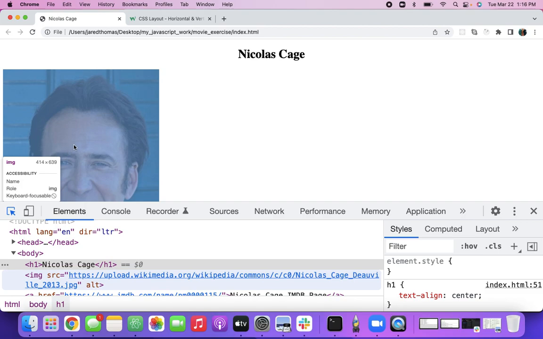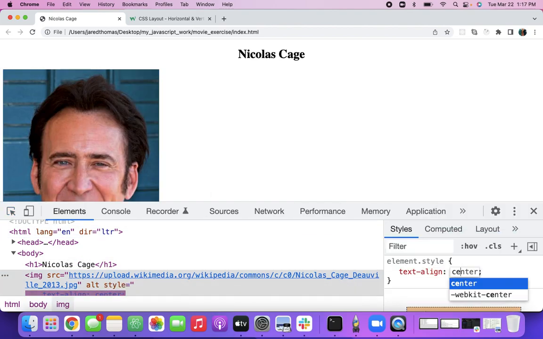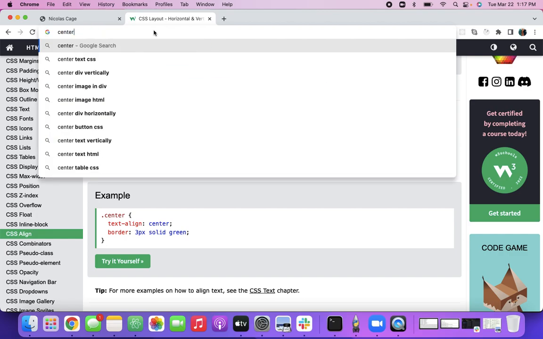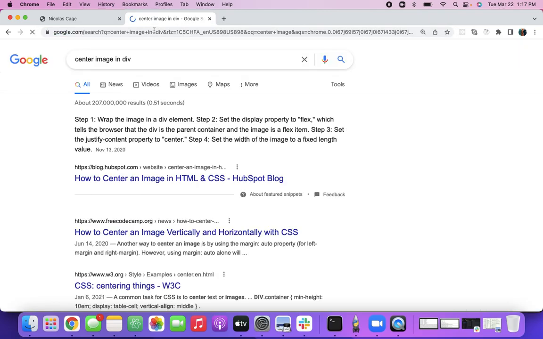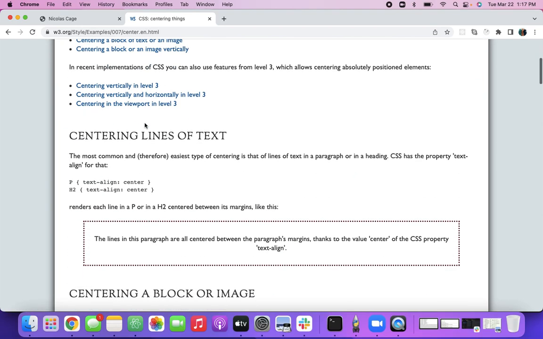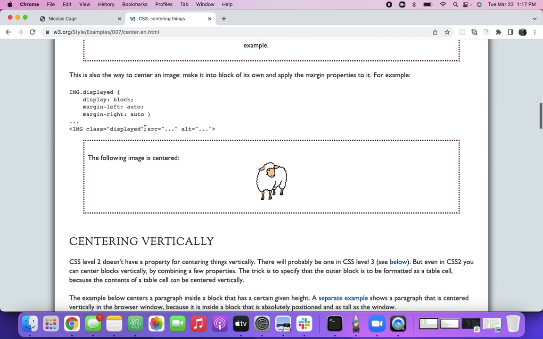It might be different because it's not text. It's a picture. So let's see if it does the same. Center, it does not. Doesn't work. So what I'm going to do now is search how to center an image, and we can use W3 again. Oh, this is W3.org, this is someone else. Let's see, image, block of text. Here, the following image is centered. So it's saying display block, margin left auto, margin right auto.